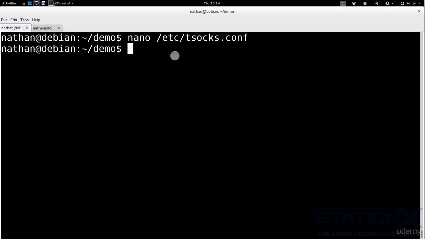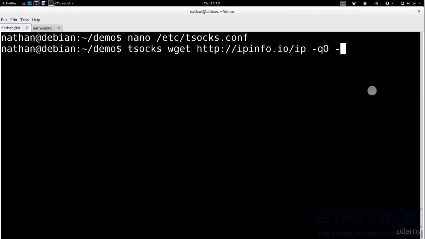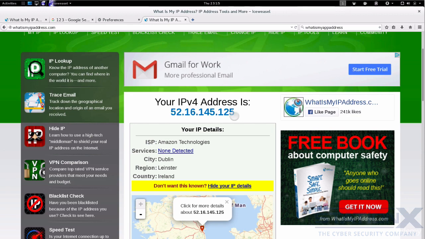Save that. So then it's a case of just typing tsocks and then whatever command it is that you want to use. So maybe nmap. Or let's check if we have the correct IP address, if it is actually working. So here we're going to do a wget to ipinfo, and then I'm going to pull down the correct variable for my IP address. And there we go, 52.16. So wget has gone through tsocks, which has forced it down the SSH proxy. Let's just confirm. Yeah, it's the same IP address.